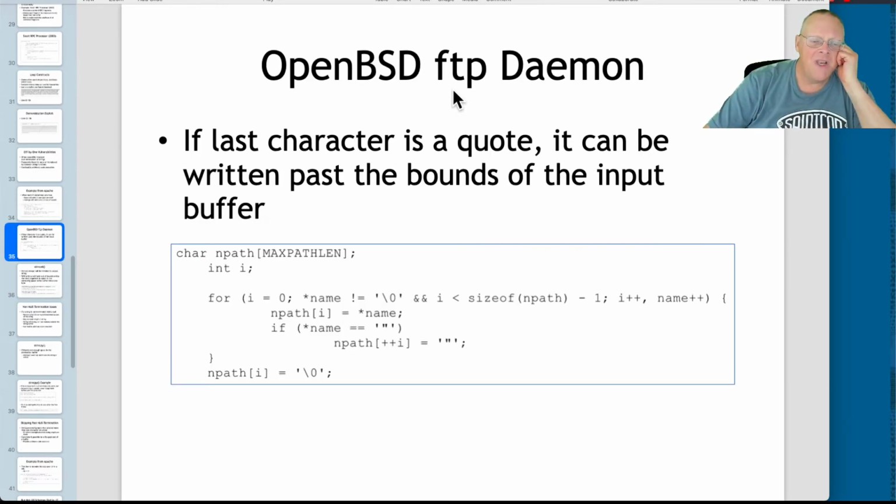And OpenBSD had an FTP daemon, and you'll notice here it goes through the size of the end path, processing things, adding the characters, but then if it's a quote, it adds an extra quote to the end. And the problem is they didn't consider how that affected the length. So if the last character is a quote, it will add that, and it will go out of bounds.